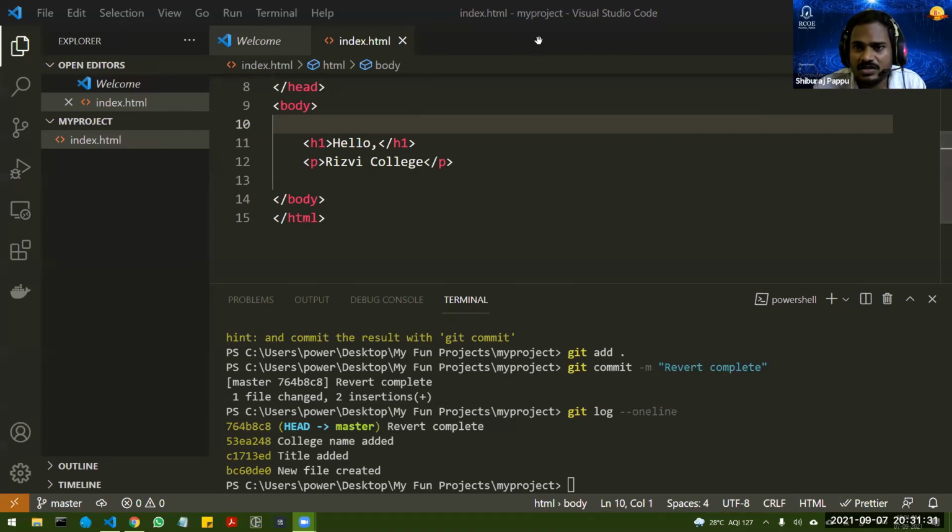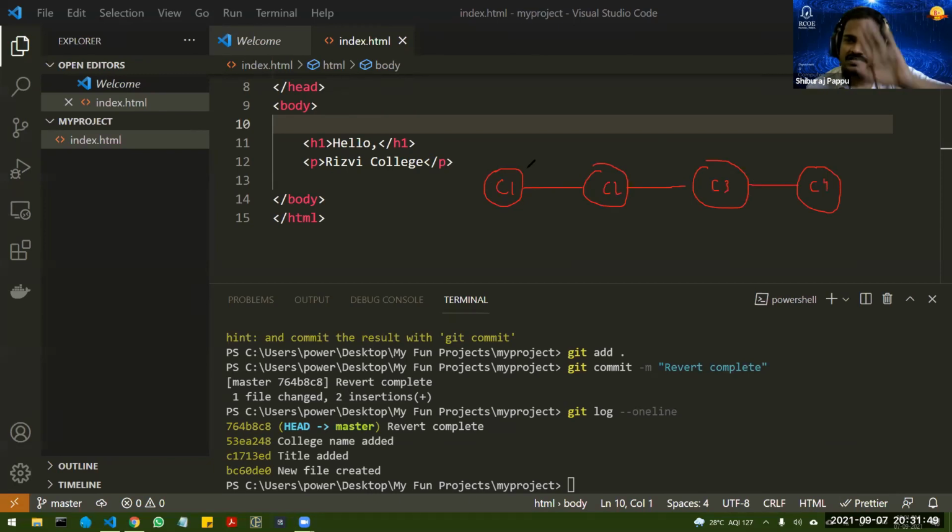One very important thing to note, and I think I did not explain that. So if I have 4 commits, C1, C2, C3, C4, and all this is sent to the server, everything is pushed, and then I do git reset hard.